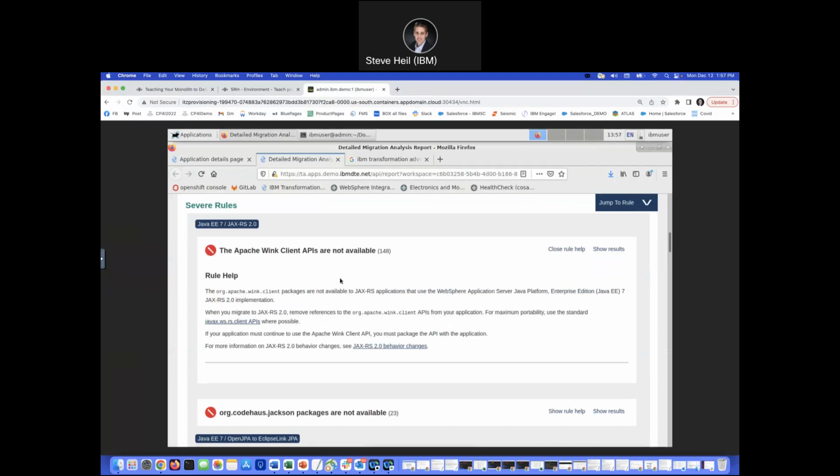The org.apache.wink.client packages are not available to JAX-RS applications, right? And the recommendation is to use the standard javax.ws.rs.client APIs where possible, or package the APIs with the application, okay?